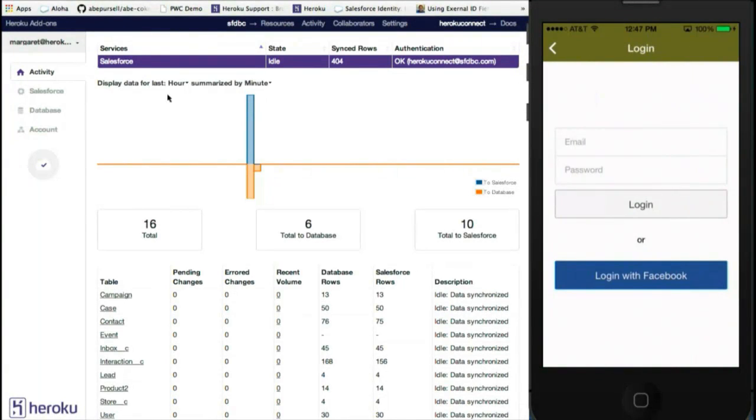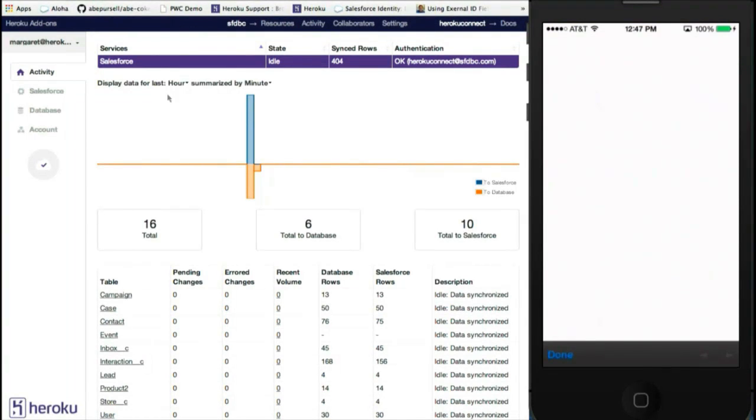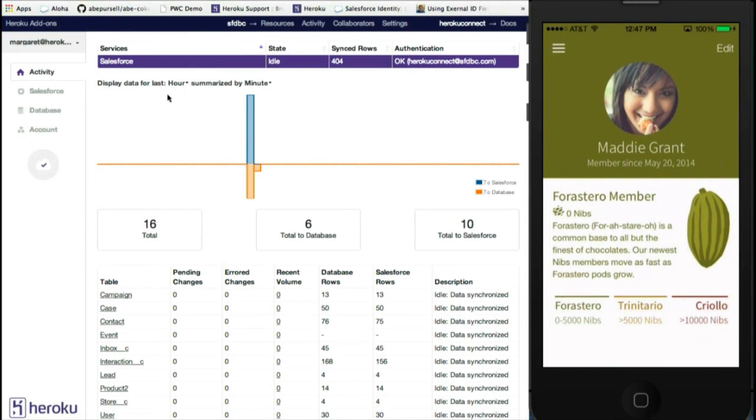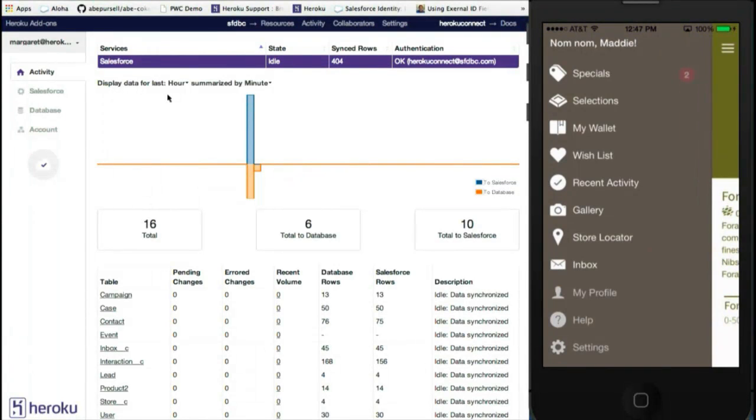This is a very common scenario for a brand that is building an app on Heroku. They want absolute pixel-perfect control of the application experience that they are delivering, and they might even want to use something like a social auth like Facebook. And so now you can see I've just logged into this application, which I've downloaded, Nibs, as Maddie Grant. And I've been a member of this application. I've been shopping with Nibs for some months now, but I don't have a lot of loyalty points in the loyalty program. And so I'm going to go in and take a couple of different actions.